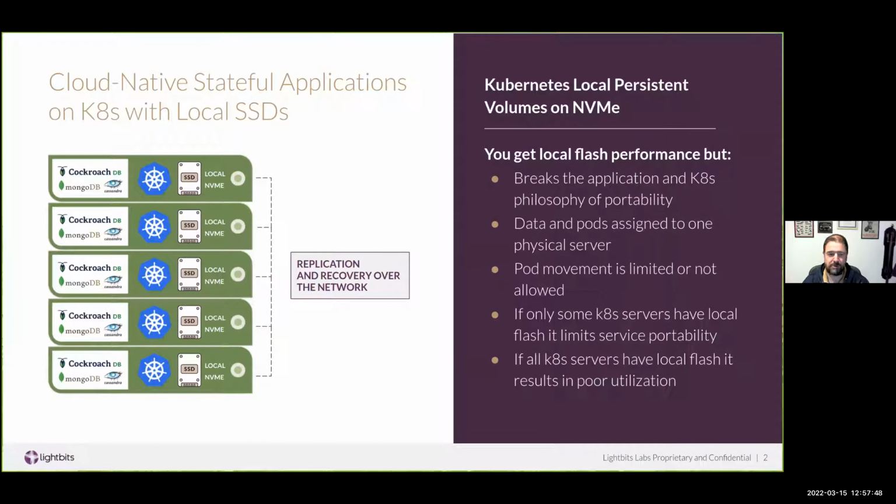It had to have been replicated previously, but it now needs to be sort of, the pods and the data need to be spun up elsewhere. Pod movement is limited or not allowed because the data is local. If only some of your Kubernetes nodes have local NVMe drives, then now your service portability is limited. And if all of your Kubernetes nodes have local flash, then what we're usually saying is that results in pretty poor utilization because not all applications need it.